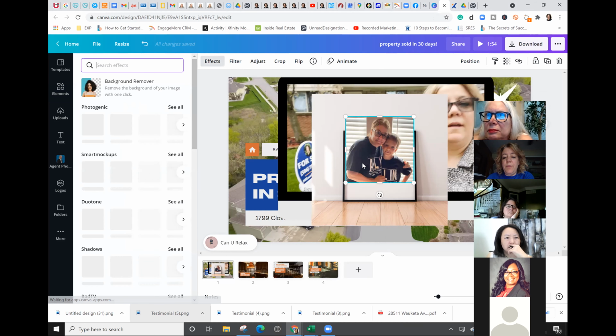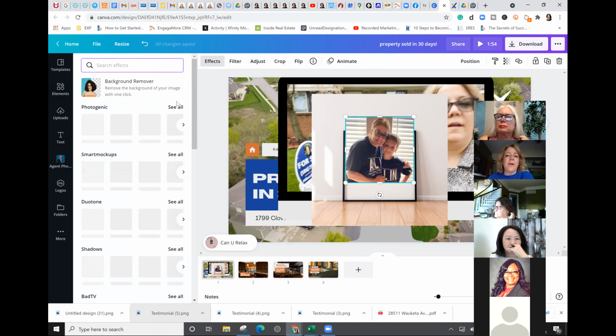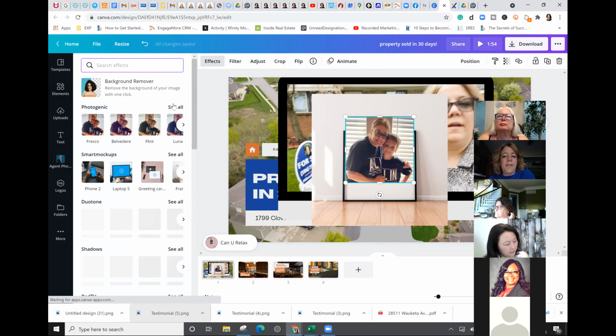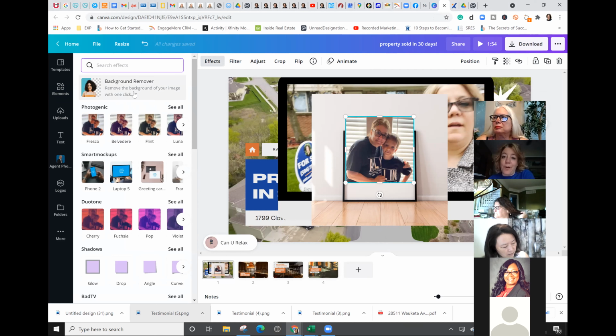Now, if you have been to my classes, you know that the one thing that I absolutely love about Canva is the background remover. And sure, you can use background removers out of other programs, but pay the $120 and you'll get a lot more than just removing your background.